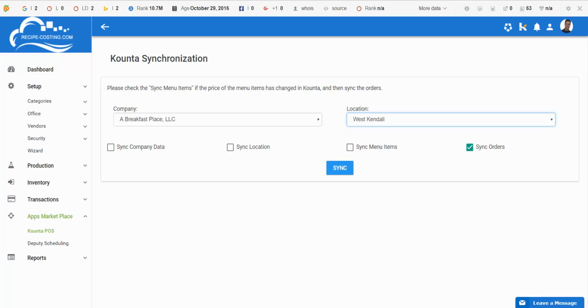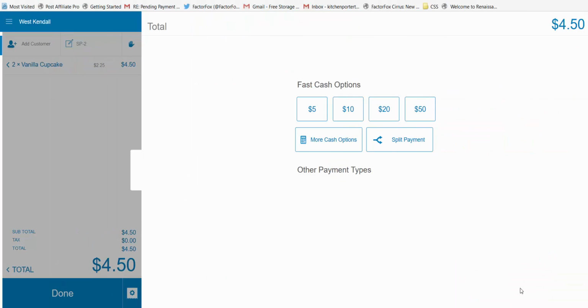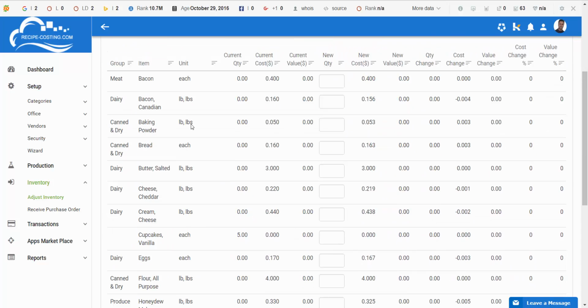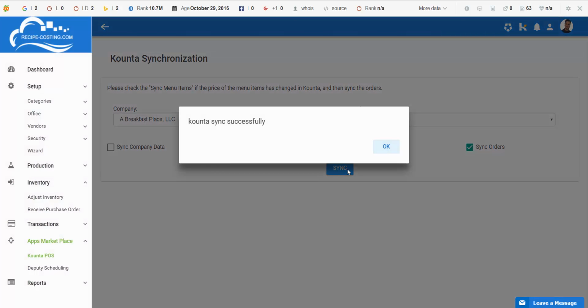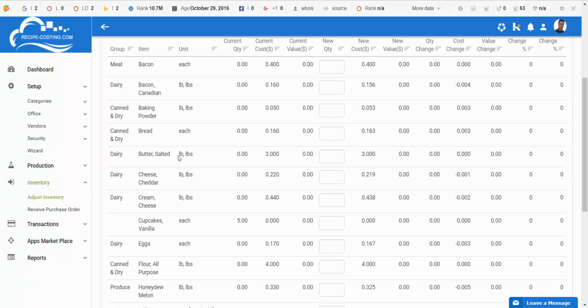Now let's switch over to Kounta. I'm going to click 2 vanilla cupcakes. I will check out, hit the value. That's done. Now I'm going to go back and I'm going to go right into Recipe Costing and I'm going to sync orders. I'll get a message, Kounta sync was successful. We'll click OK. Let's go back to inventory and we're going to refresh our inventory.